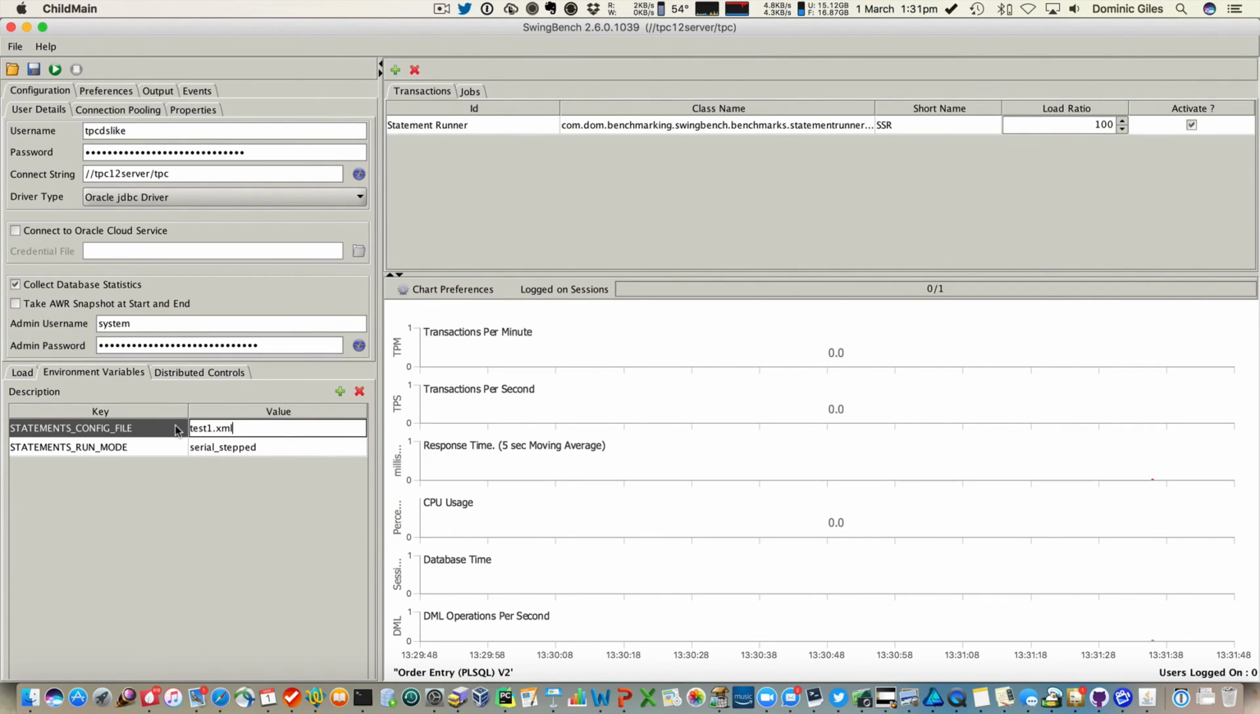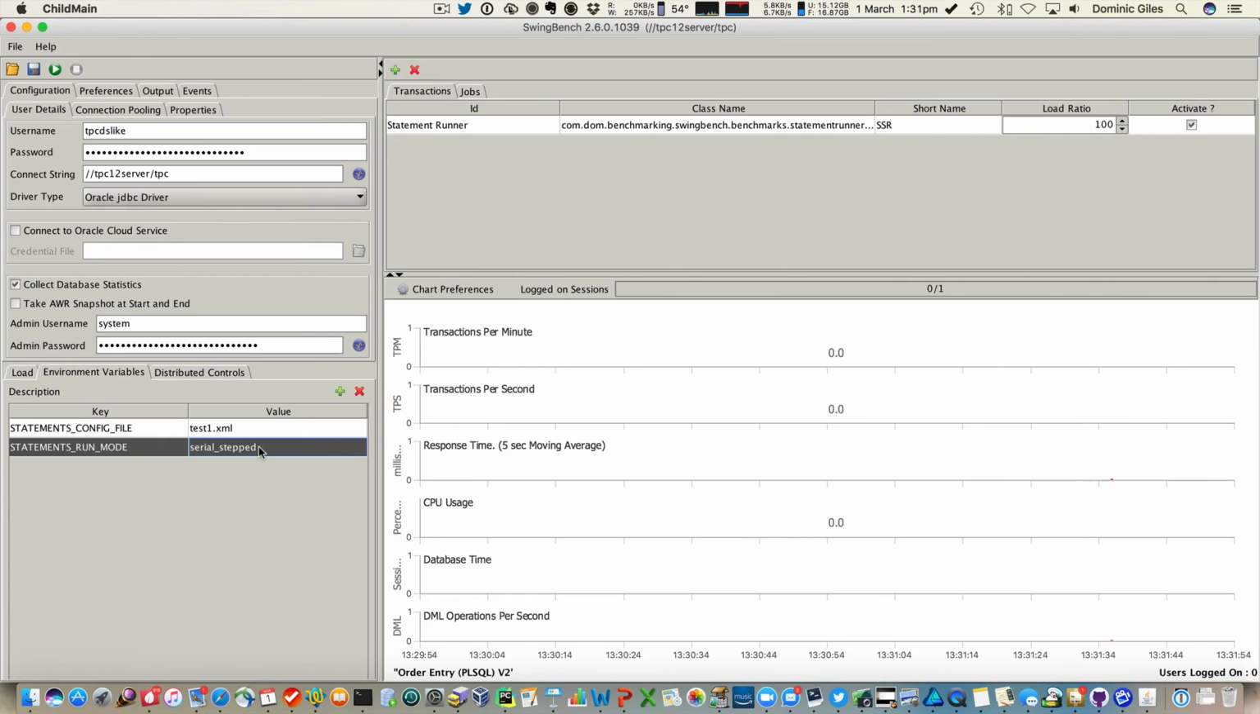choice. With statements run mode, we can either specify that serial stepped or run through as a random, so randomly run the transactions in whatever order they occur. So that all looks good. And all that's left for us to do is to check that we first can connect to the database, in this instance, the connect string. I clearly at this stage could go through and change any of the other parameters, number of users or anything else I want to specify. I can connect to the database.